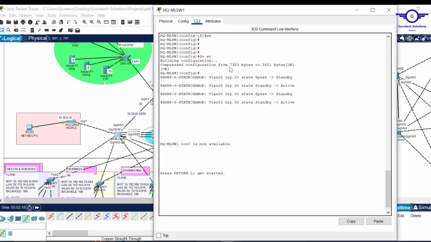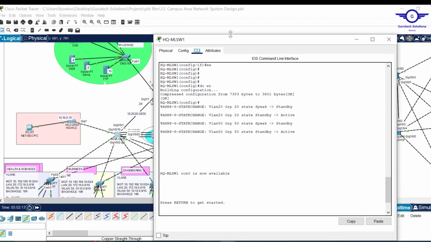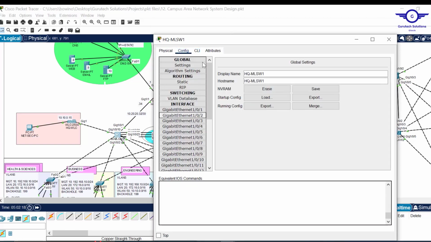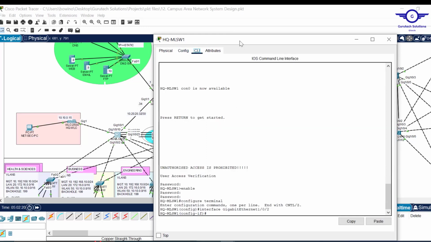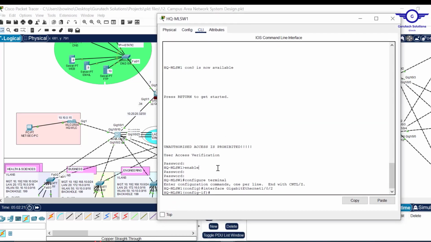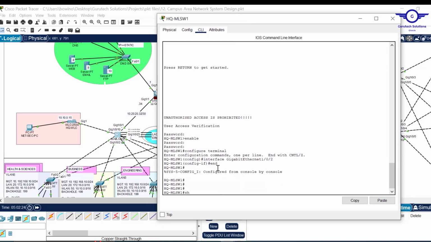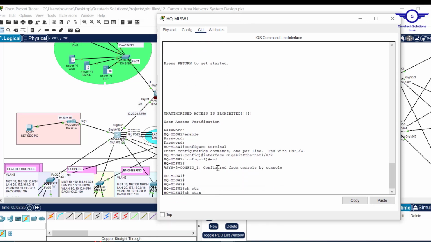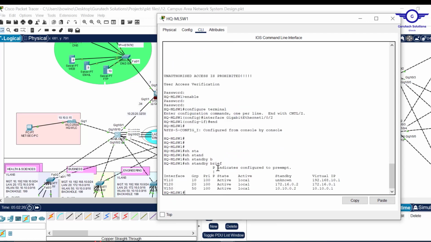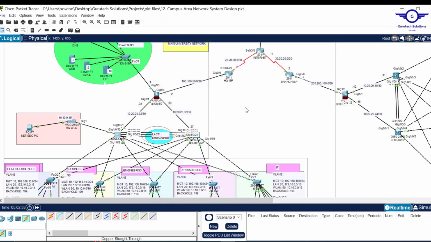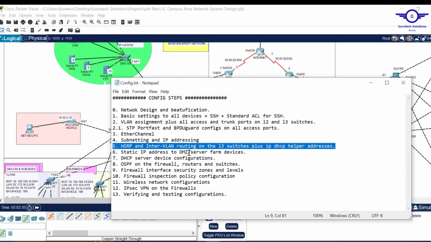So if you can just come to this multi-layer switch and display this command, show standby brief. You see, we say that they become active router on this side, okay? So the other side becomes the standby router, okay? All right, so let's go and see what's next.